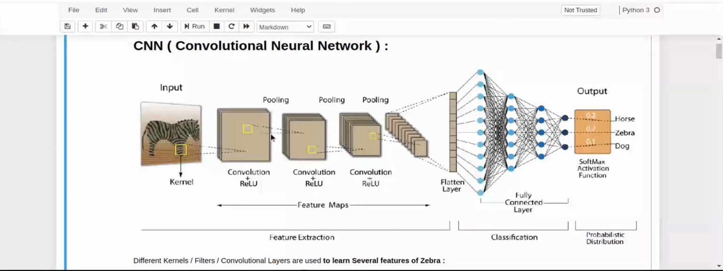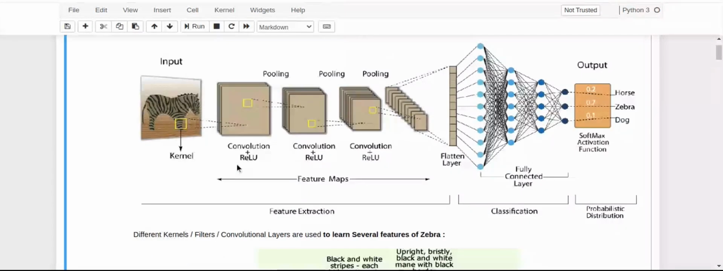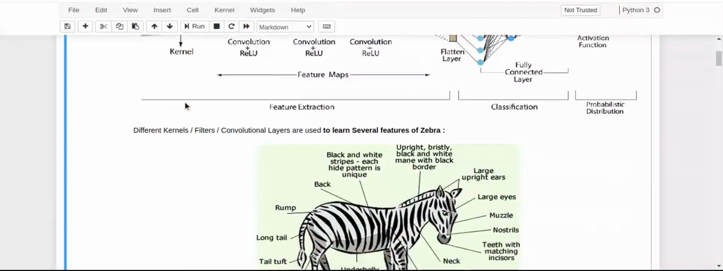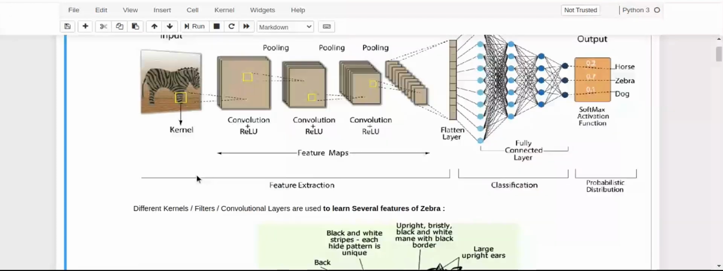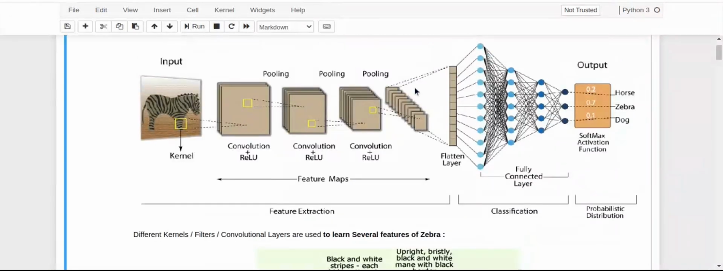The significance of using different types of filters or convolution layers is to learn several features of zebra. For example, in a zebra there are several features like the black and white stripes, the legs, and the eyes, muzzle, etc. So the convolution layers will learn these types of features of zebra, and then the 1D array will pass through the multi-layer perceptron, and it will detect whether this image is of zebra, horse, or dog.